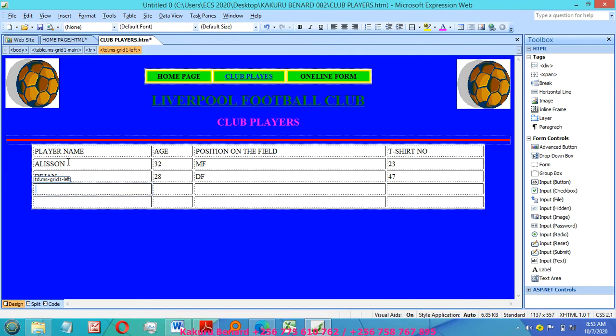Another player we can have Adrian, aged 34, position in the field is goalkeeper, t-shirt number 66.